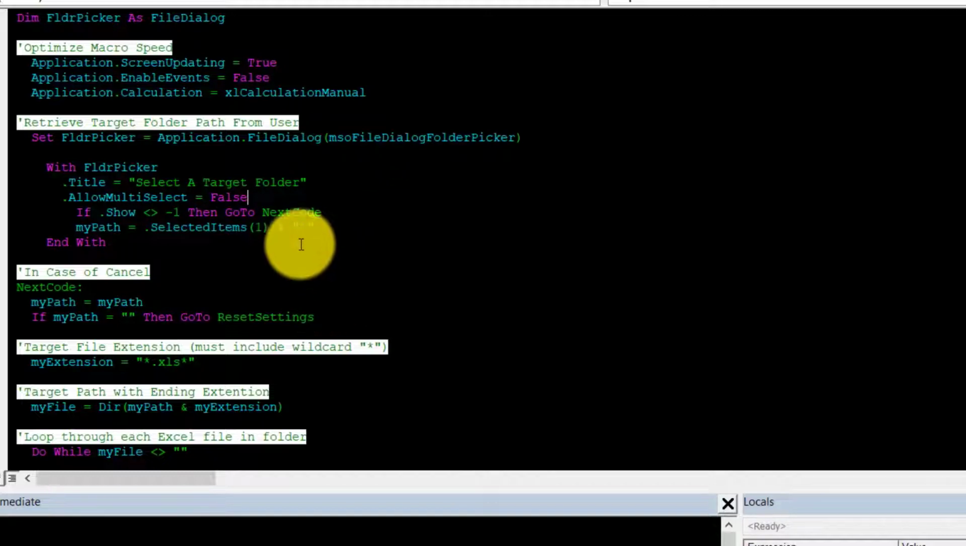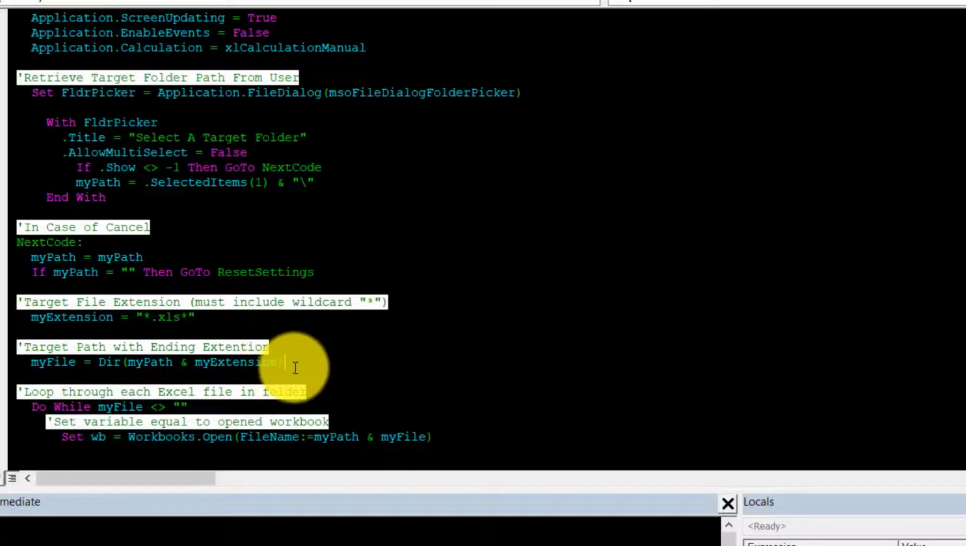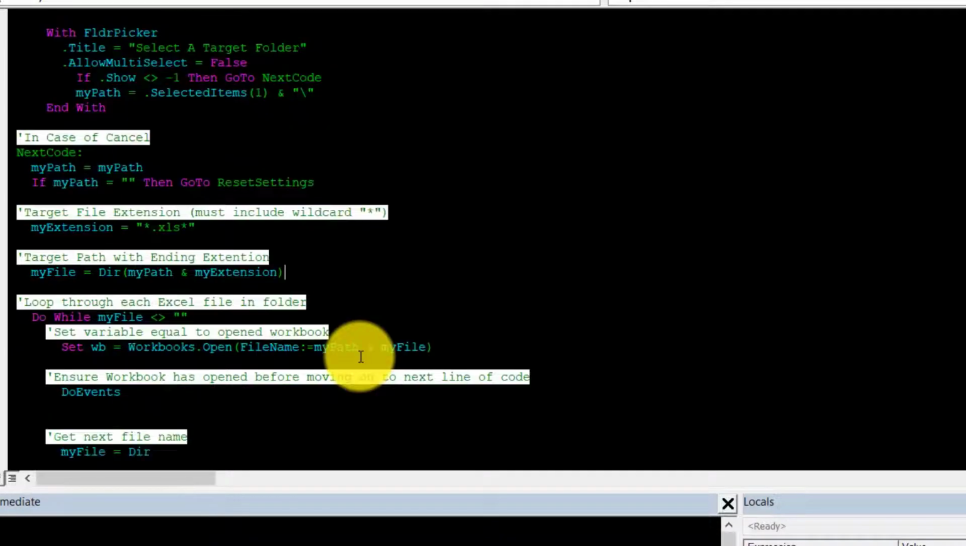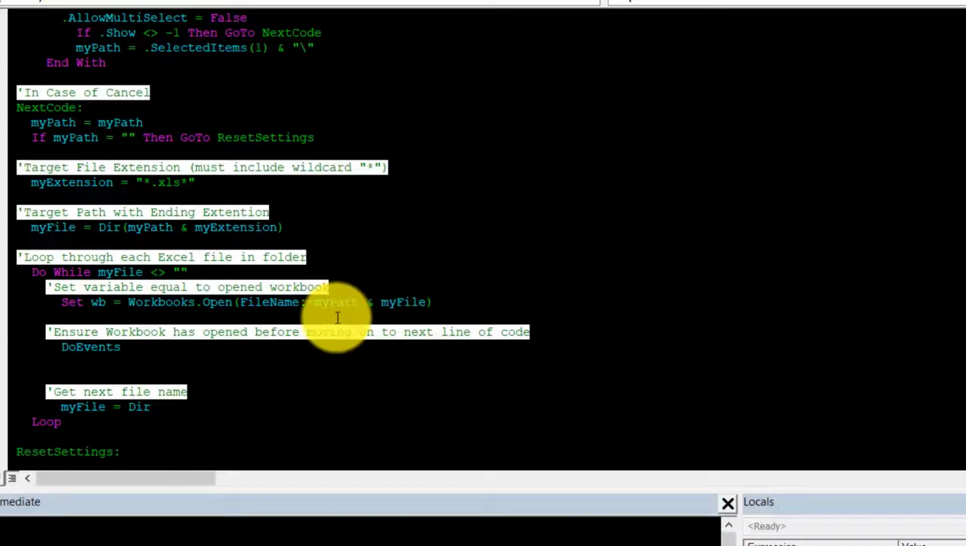Once we have defined our path, which is connected to our selected items, we then define the extension type we are looking for, and then stitch together the two using dir. Doing this creates the type of file and where to look, which results in selecting all the file types within the folder. We then create a do while loop, which in this case executes the loop as long as the variable myFile still has files to open.